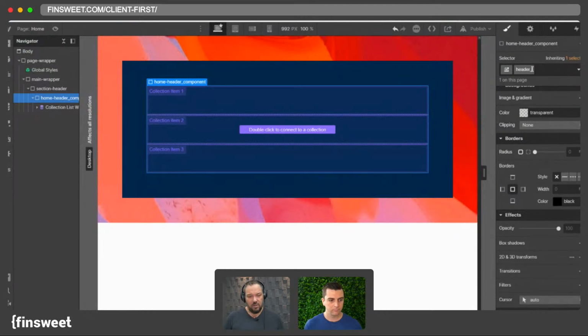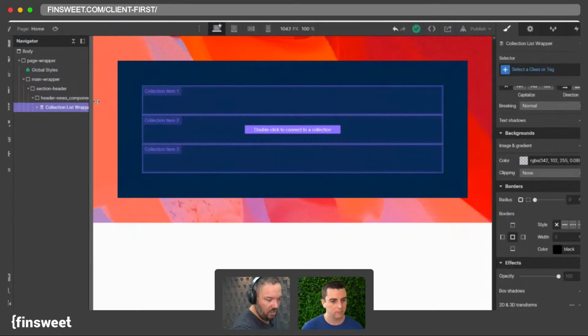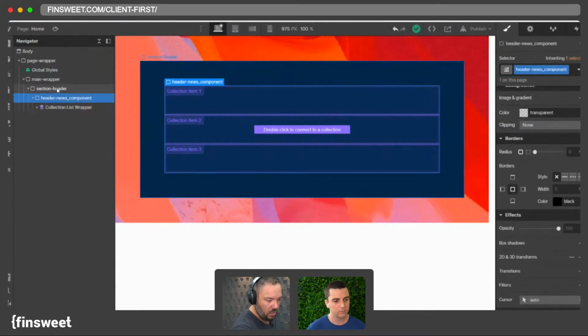Let's see. Okay. All right, Harshit. So we've got our little background hero section. It looks like you've got a little container in the middle. Do you want to walk through this structure here real quick so people can see the structure that you've built on the left side there?